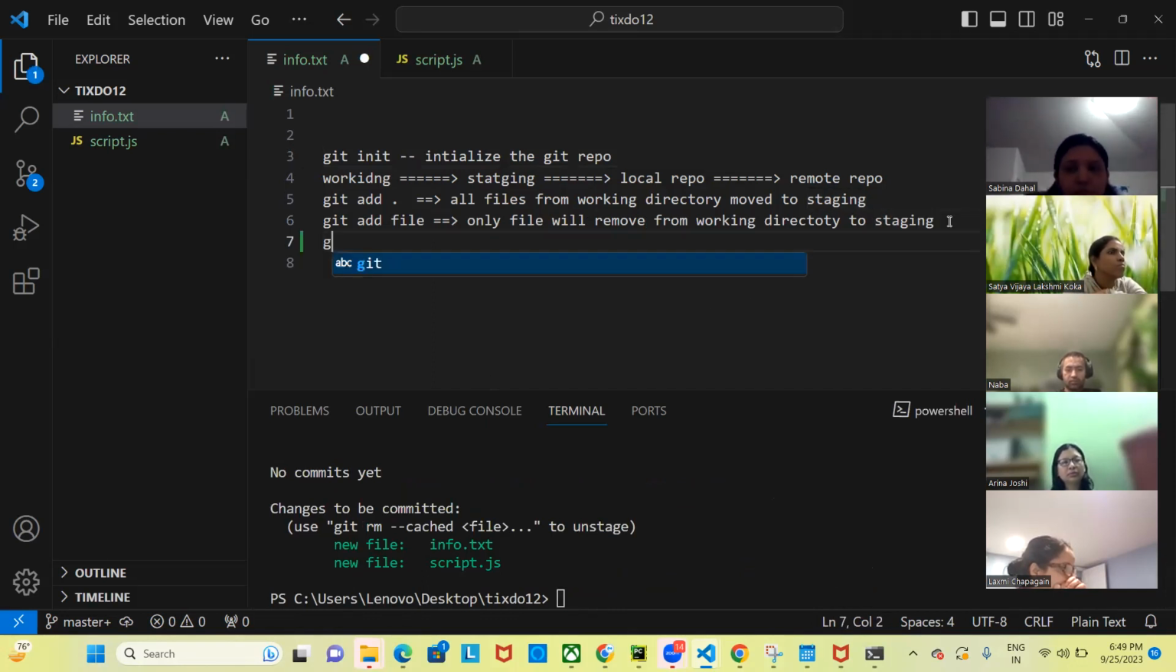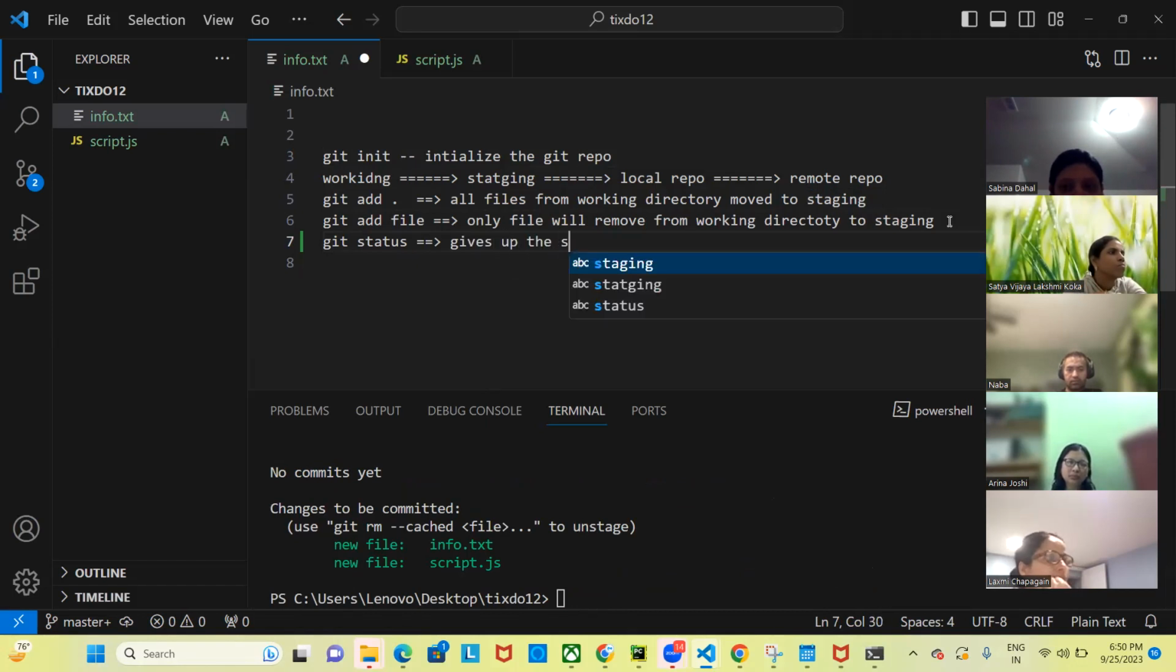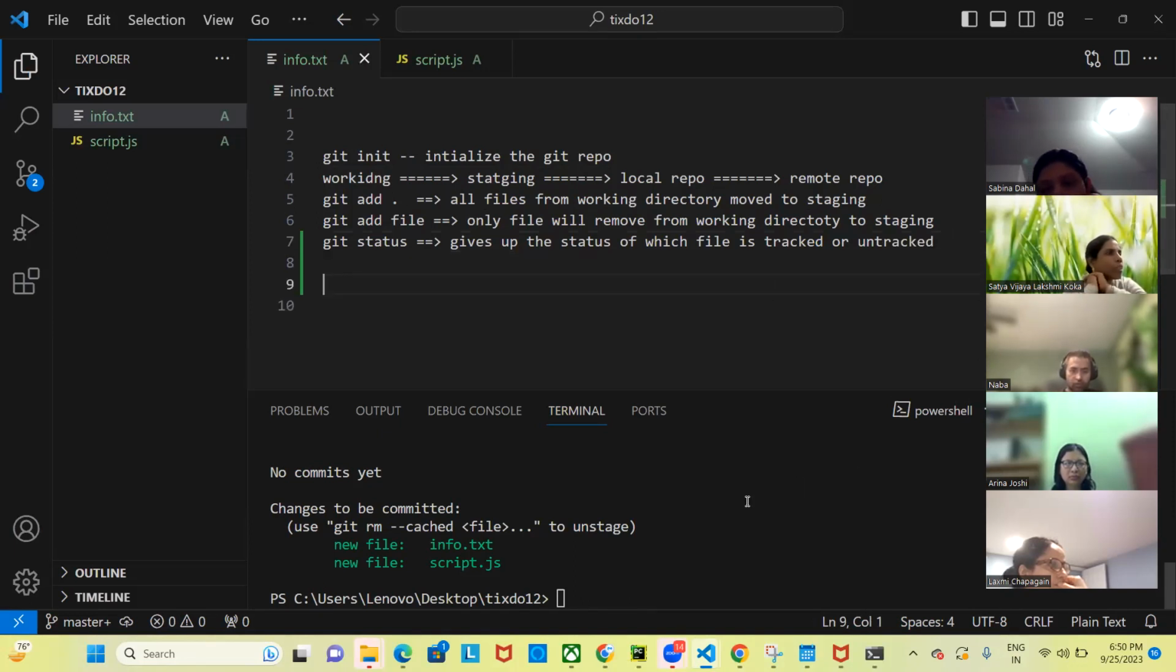So git status, what is the purpose of this? This command gives you the status of which file is tracked or untracked.